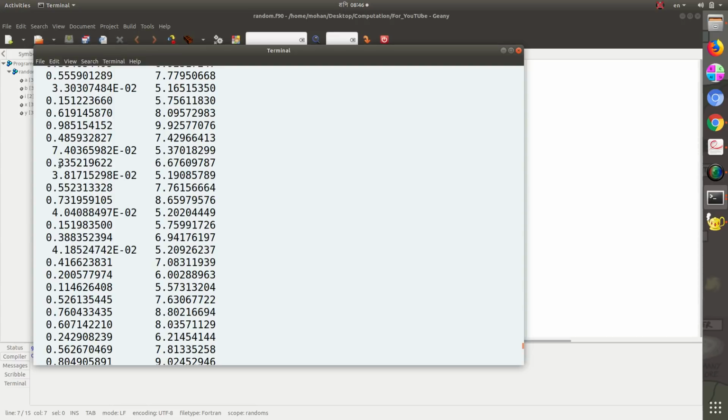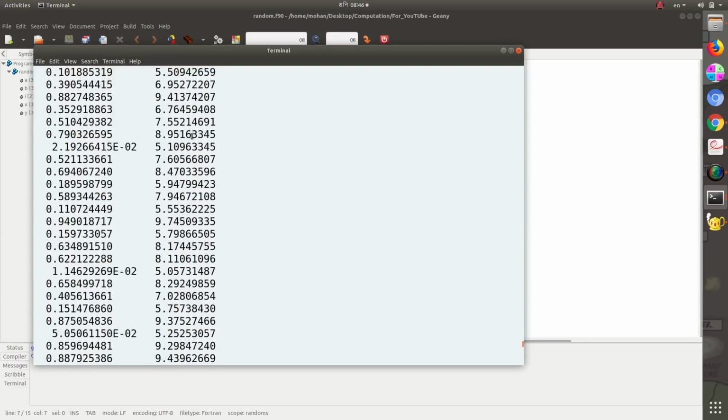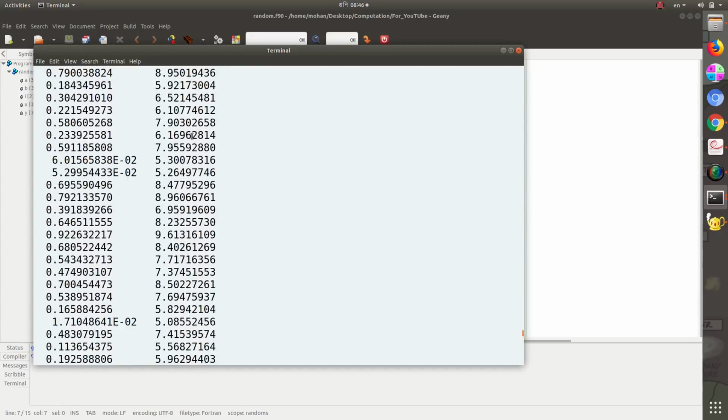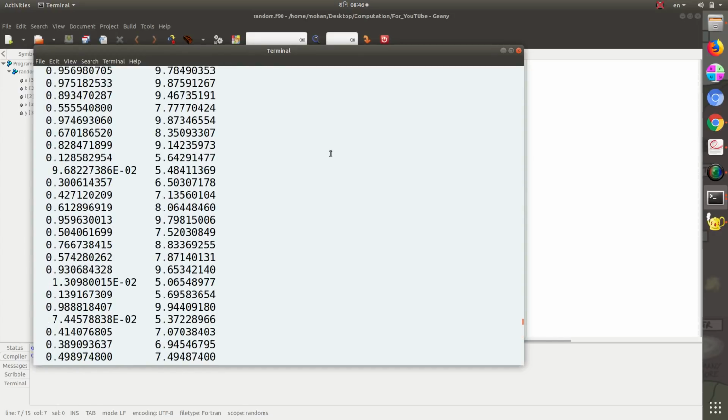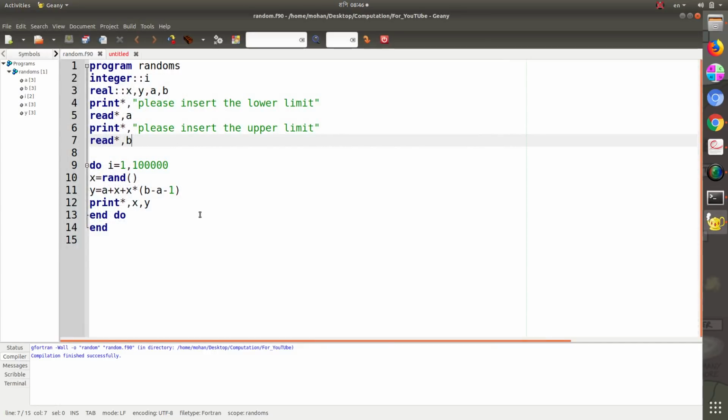Alright, so these are the numbers between 0 to 1. These are the numbers between 5 to 10. Alright, so this is how we can play with the random numbers. Now this concept will be useful while doing Monte-Carlo integration.